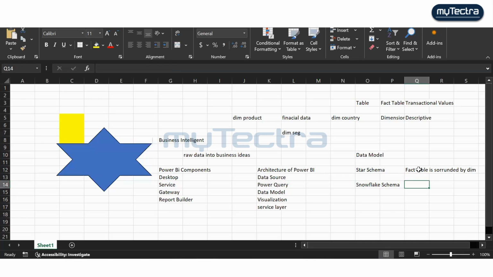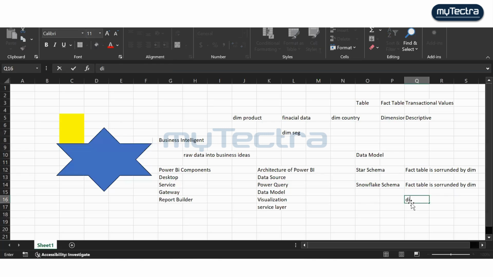Okay. And what is a snowflake schema? Here also the fact table is surrounded by dimension tables, but even a dimension table may be connected to another dimension table also.